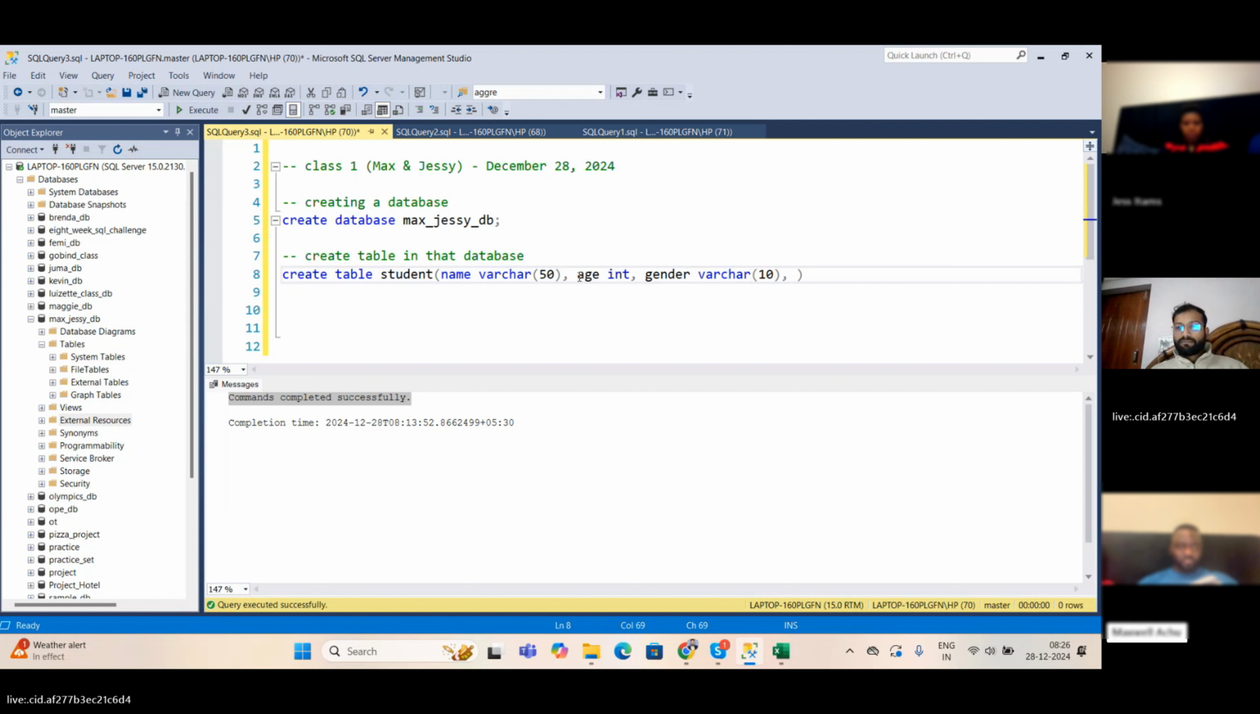Okay, I have a question. So where do you get these code names and the code themselves? Is there somewhere we can get it? For example, the varchar, the integer for age. We will study all of this in detail. Different data types in SQL, we will study about that.